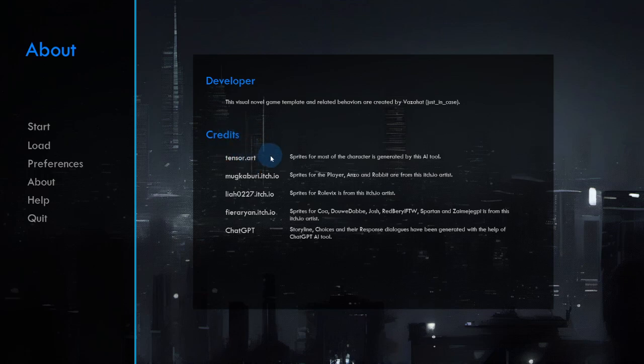Tensor.art is the AI tool that I have used for creating most of the character sprites that have been used in this visual novel. Then we have some more character sprites that I have used from these Su users. I have provided the link here. Then the storyline choices and their responses.